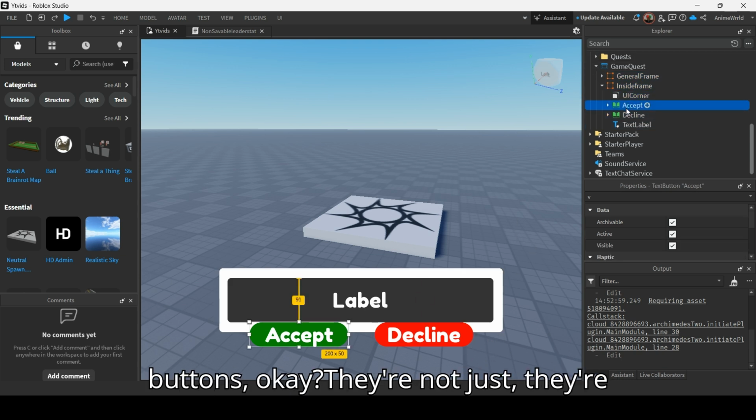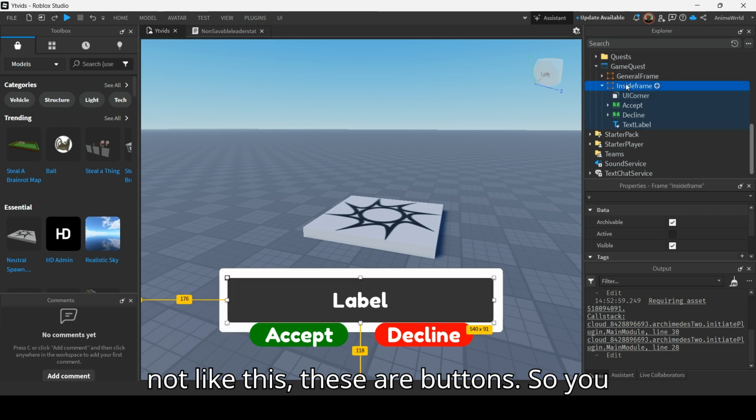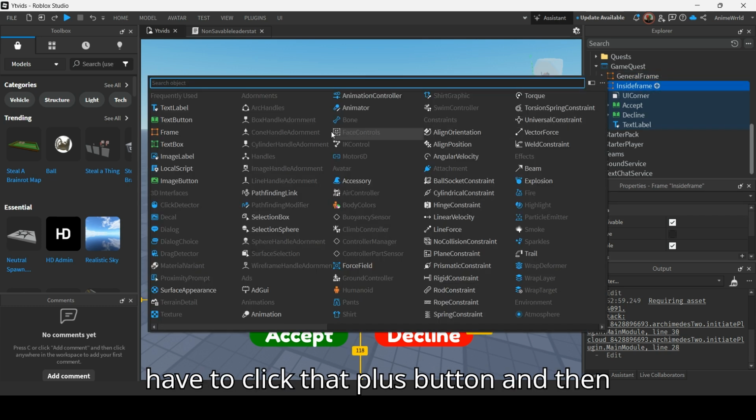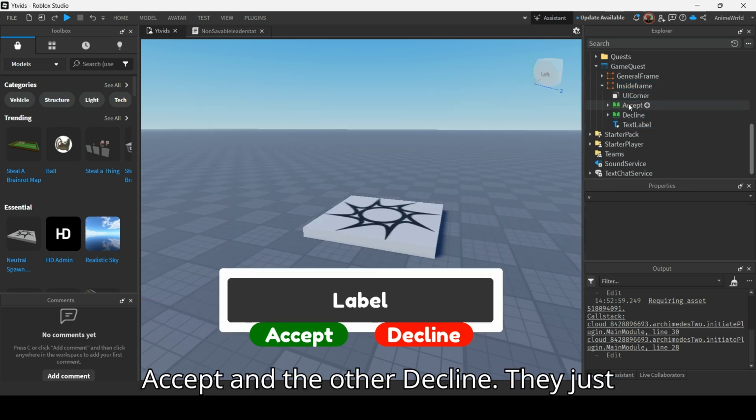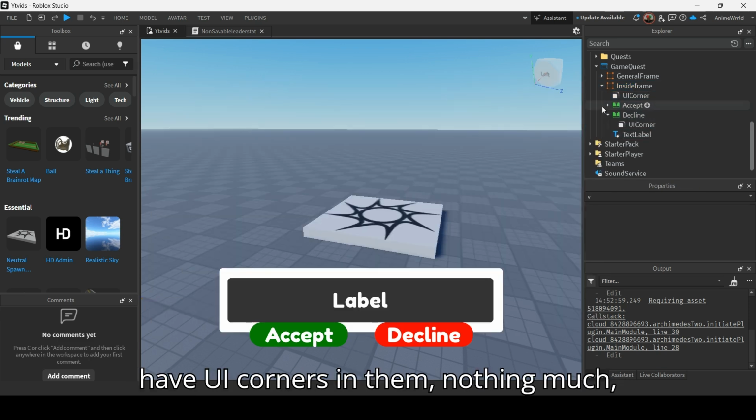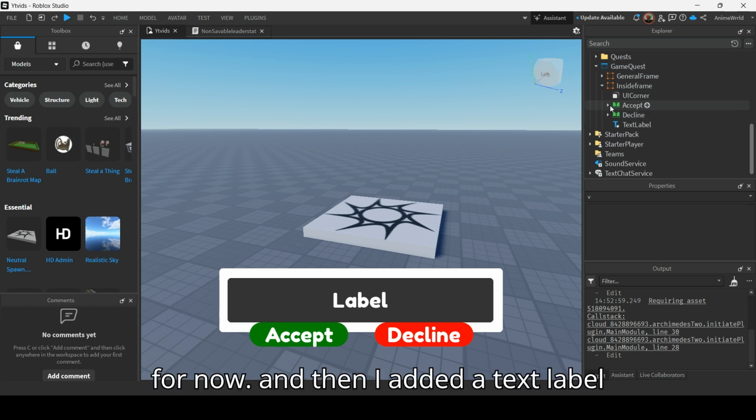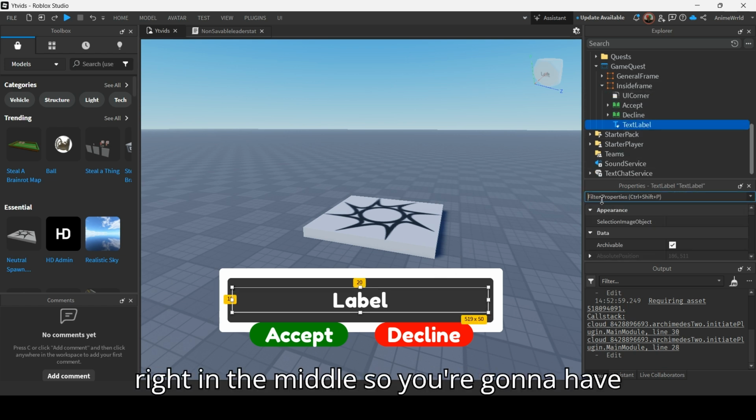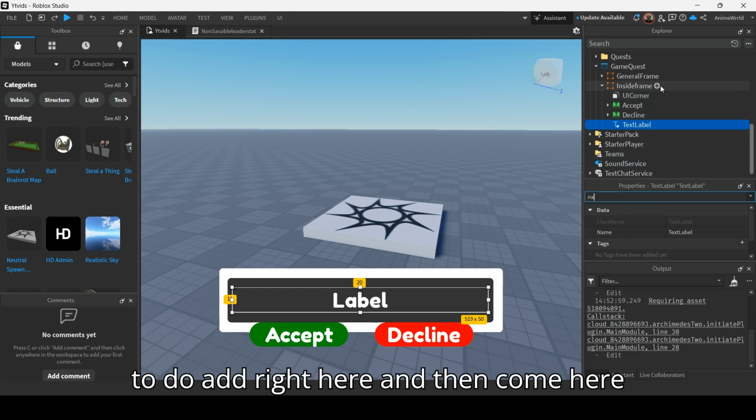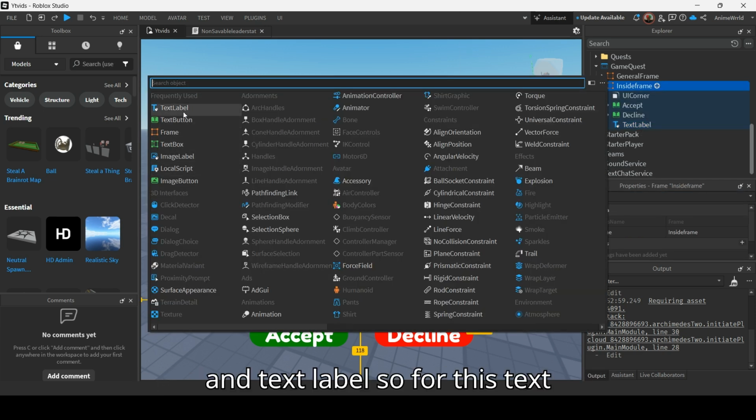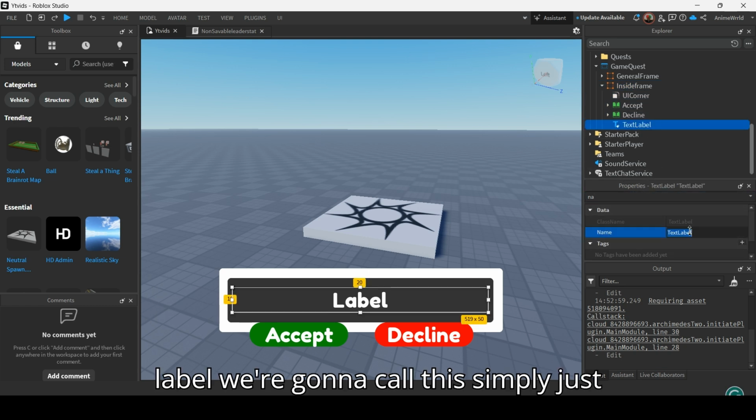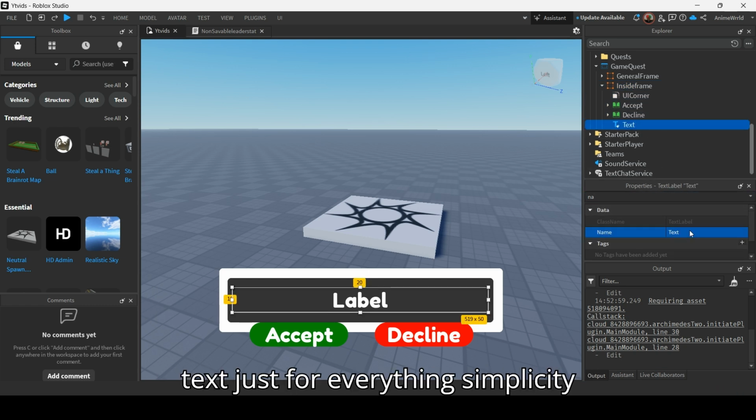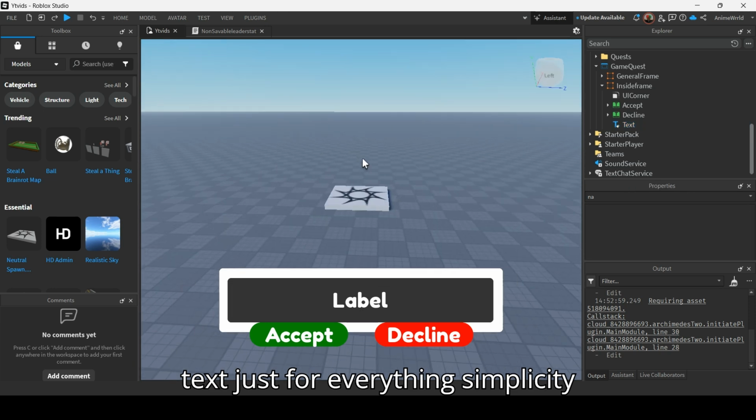These are buttons, okay? So you have to click that plus button and then you go to text button. Name one of them accept and the other decline. They just have UI corners in them, nothing much for now. And then I added a text label right in the middle. So you're gonna have to click add right here and then text label. For this text label, we're gonna call this simply just text, for simplicity.